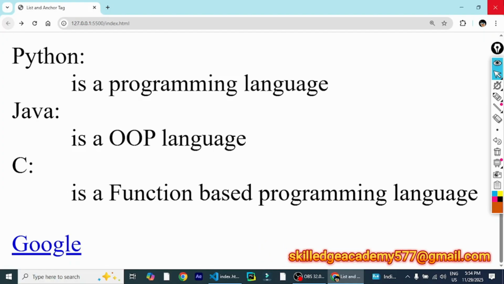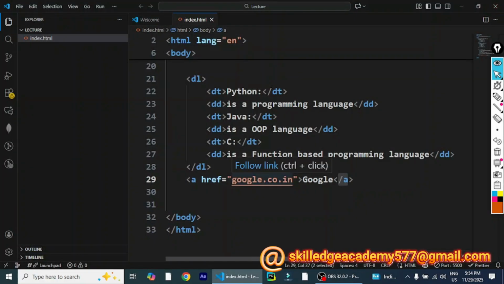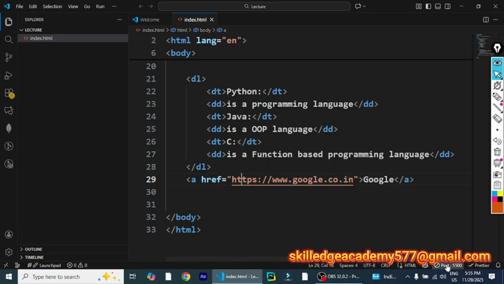Okay, it's not taking us to the link. Why? Because we haven't given the complete address. We have to use HTTPS, that is a secure connection, www. We have done a detailed discussion, so go and check the first lecture of the full stack web development course, in which we have discussed it in detail. Now let's go again and check the result.